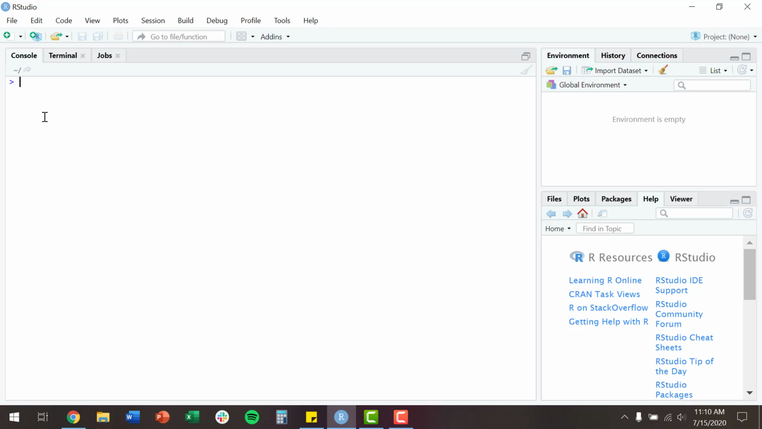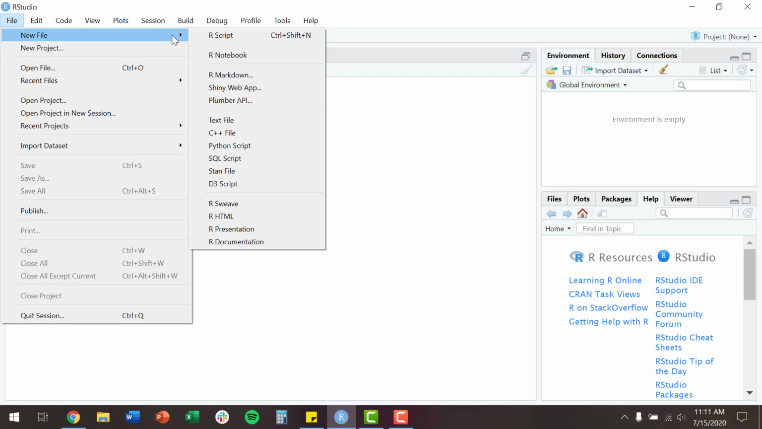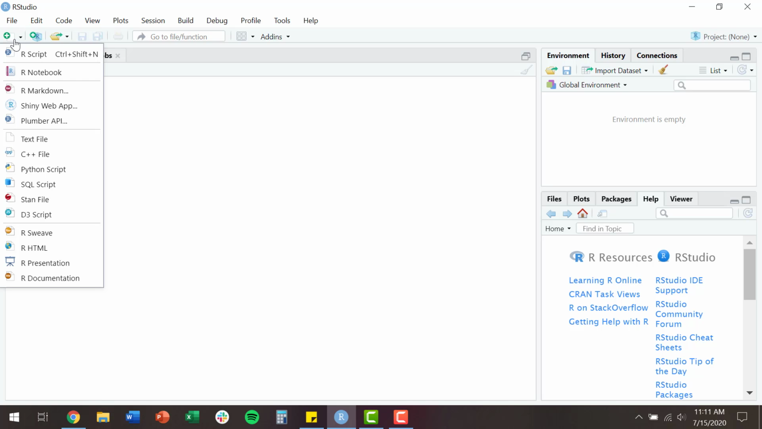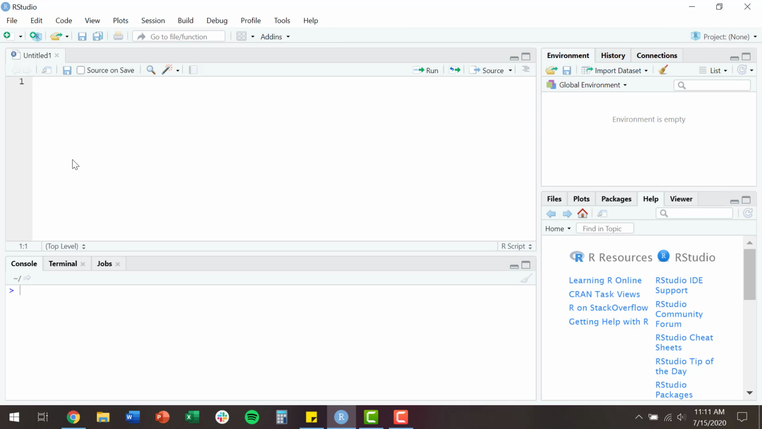So our first step is going to be creating something called a script where we can type code and save it so that we can return to it later. There are two ways to do this. The first is to go to File, New File, and RScript. The second way you can do this is to go right underneath File, click this white box, and then click RScript.